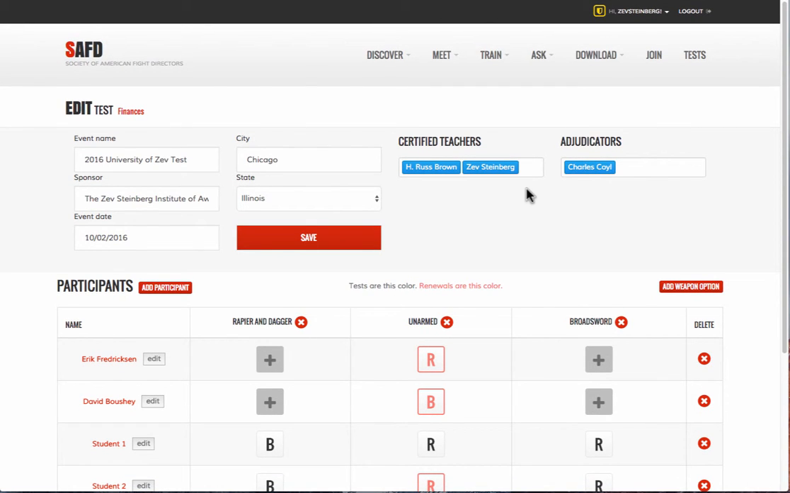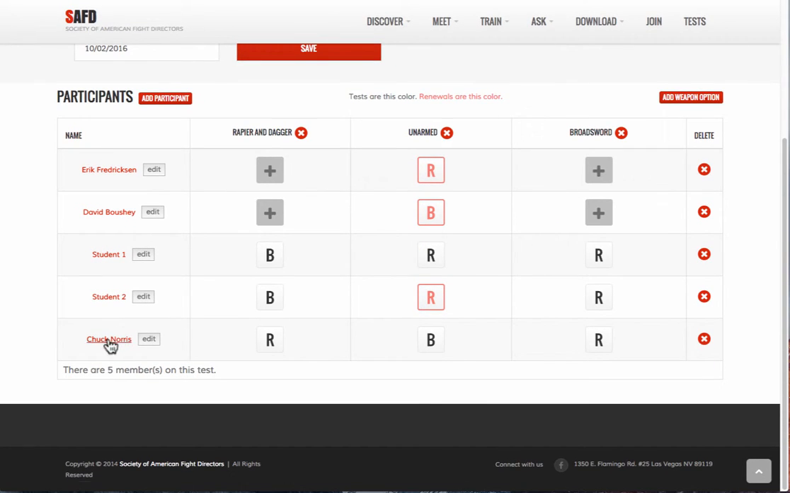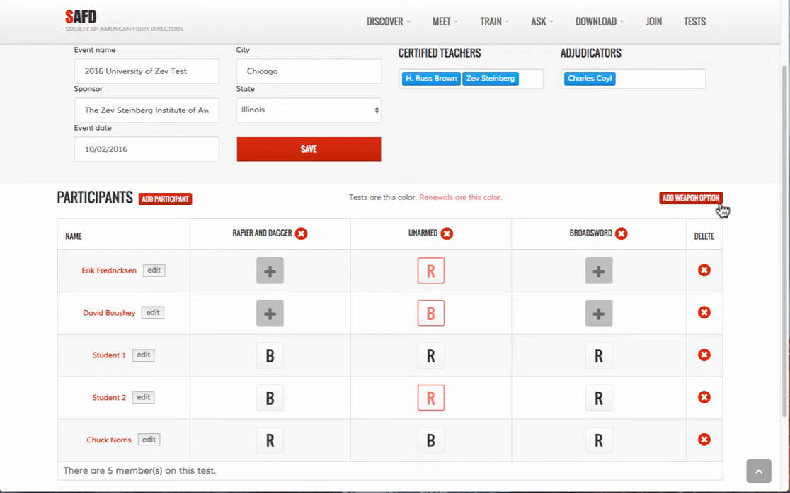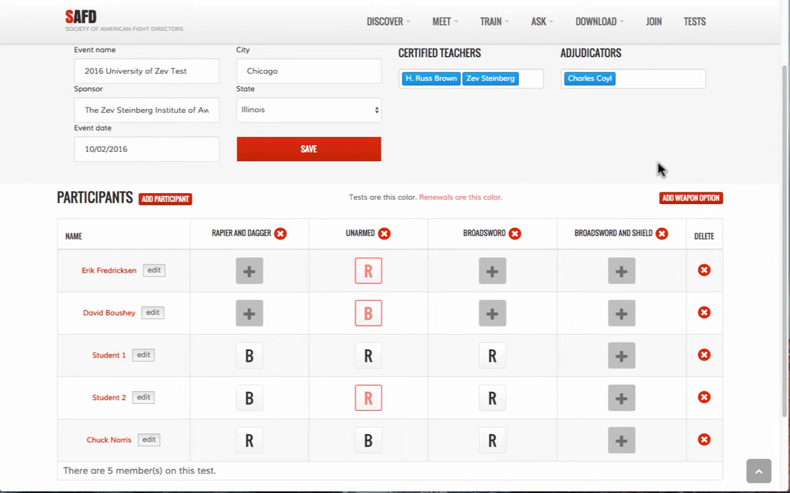So now let's say that it's a little bit closer to the event, and I realize that I want to add a weapon to the test. So for example, I forgot that Chuck Norris also wanted to do a renewal. So we have this new feature here, it's called the Add Weapon option. I'll click on this button, and I want to add the fact that he's doing a Broadsword and Shield test.